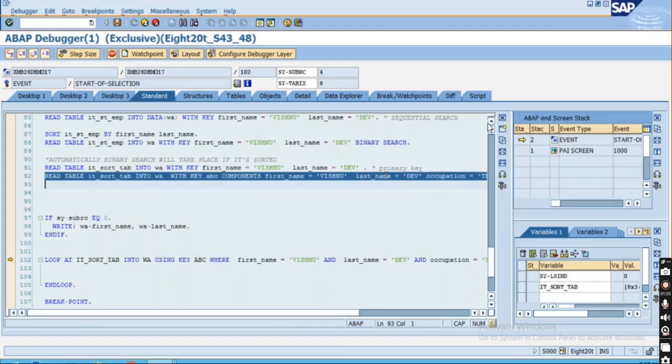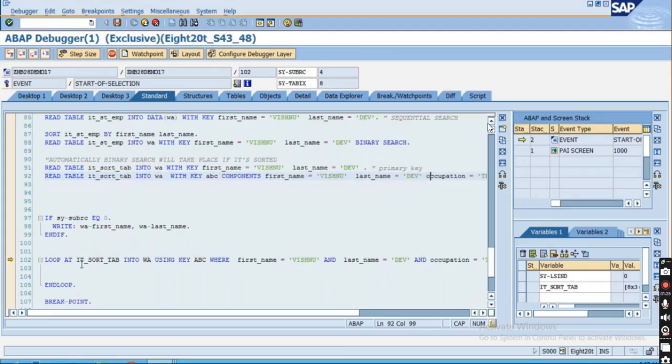If this read statement were not there, then the lazy update would take place over here. The first time it accesses the data based upon this key field, at that point the lazy update will take place. Fine.